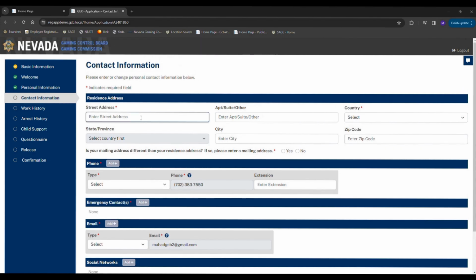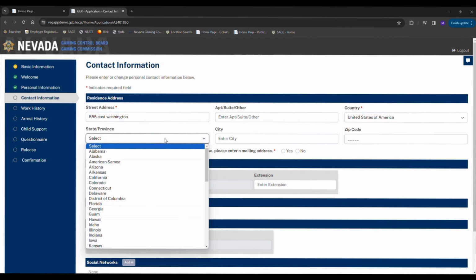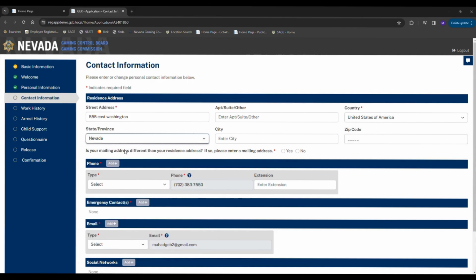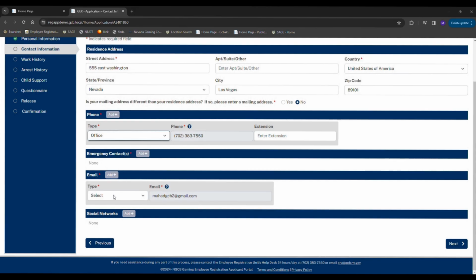Under contact information, enter your street address, your country, state or province, city, and zip code. If your mailing address is different from your residence, enter your mailing address. If not, select no. Select what type of phone you have. Select what type of email you have, and add an emergency contact.